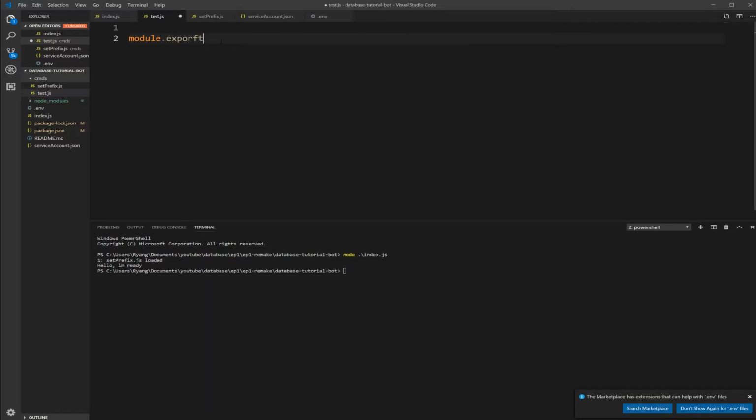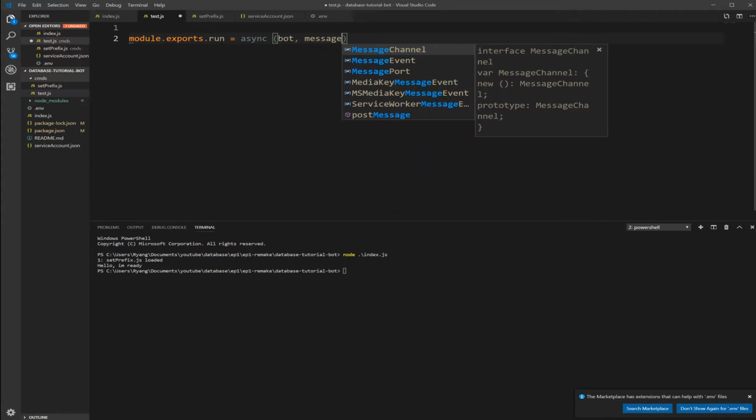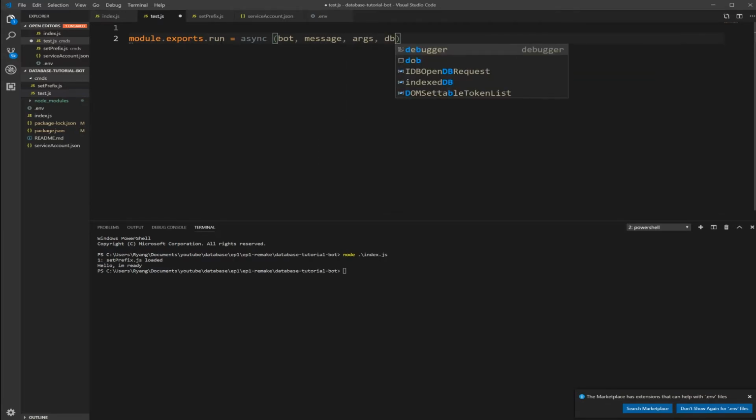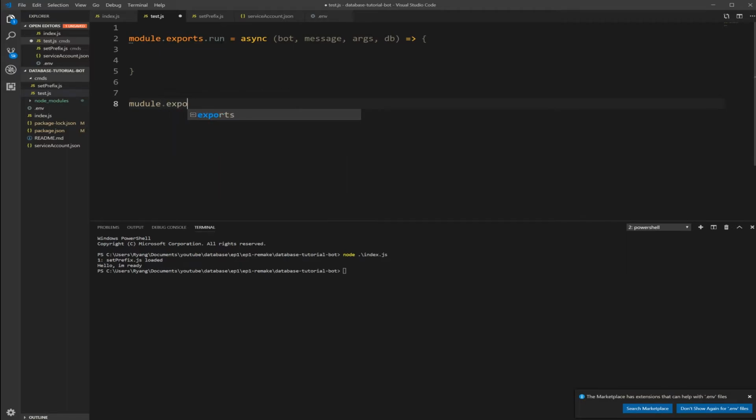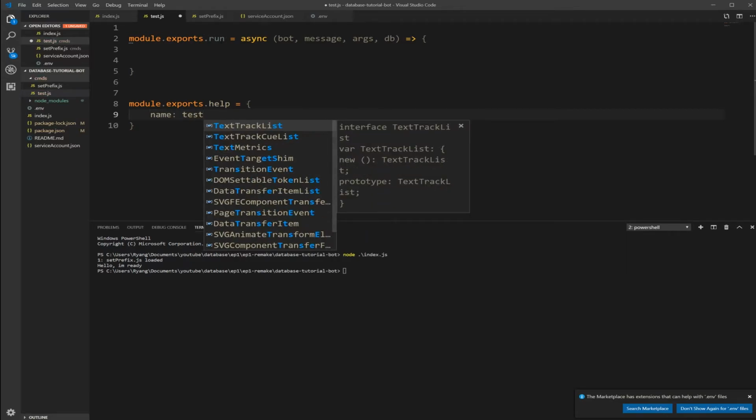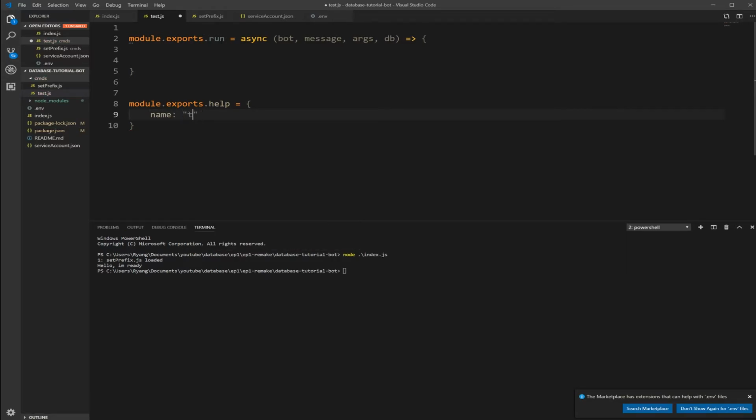Just a module.exports.run equals sync. I'm so bad at typing when I do videos. Actually, I'm always bad at typing. Okay, so this command is basically just going to run a message.